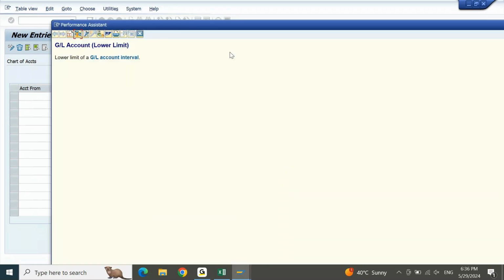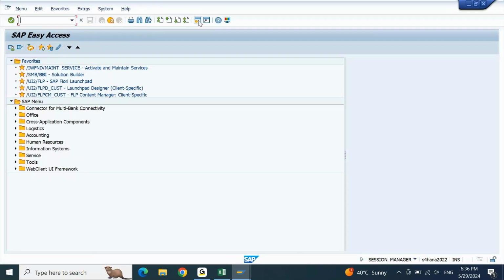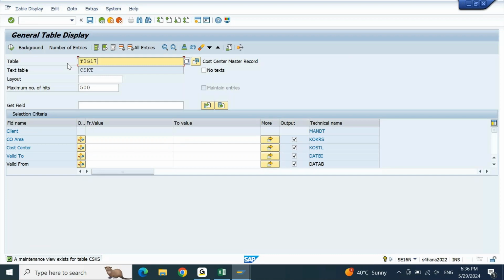Come back, open one more window. Let's go to table SE16N and put this table name here, T8G17. You are able to see account number, item type mapping. If I look at the other company code, for example, let me take LEIN company code or LEIN chart of accounts, and click on execute, let me see if I can see any number here.